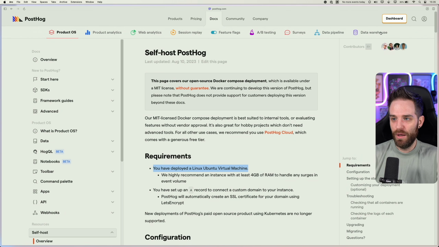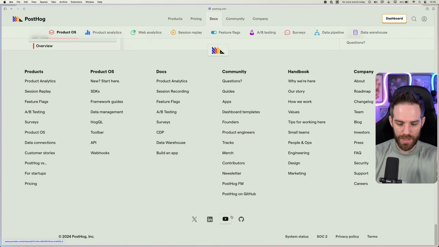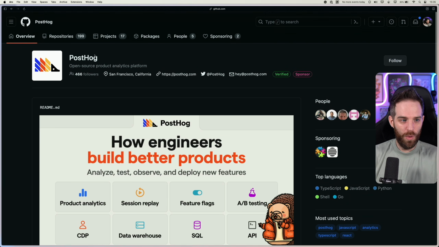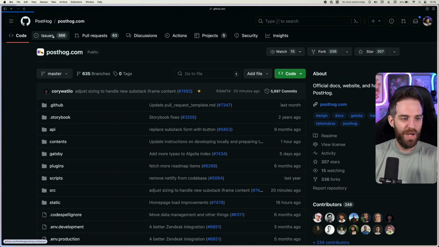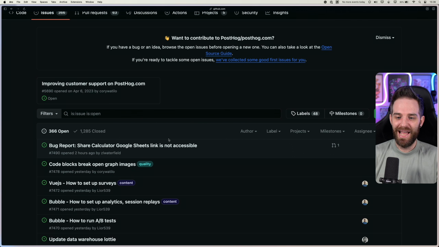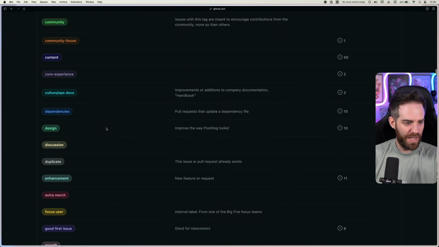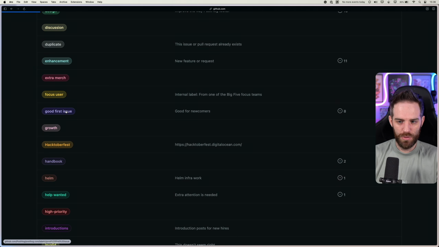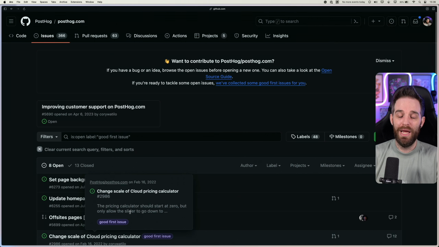And you can check out their code at github.com/posthog, I believe is where they are hosted. And you can find out all about all the different repositories they have, all the projects they have. And of course, if you want to help in any possible way, they have currently 366 open issues, and they can and will have good labeling. So you can look at the label here. I believe they have one that may be good first issue right here. So if you're a newcomer, here's a bunch of good first issues that you can tackle.